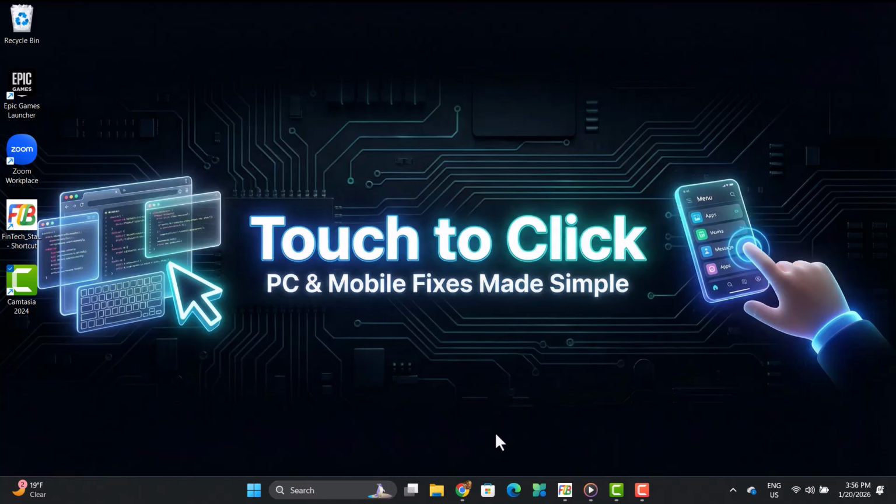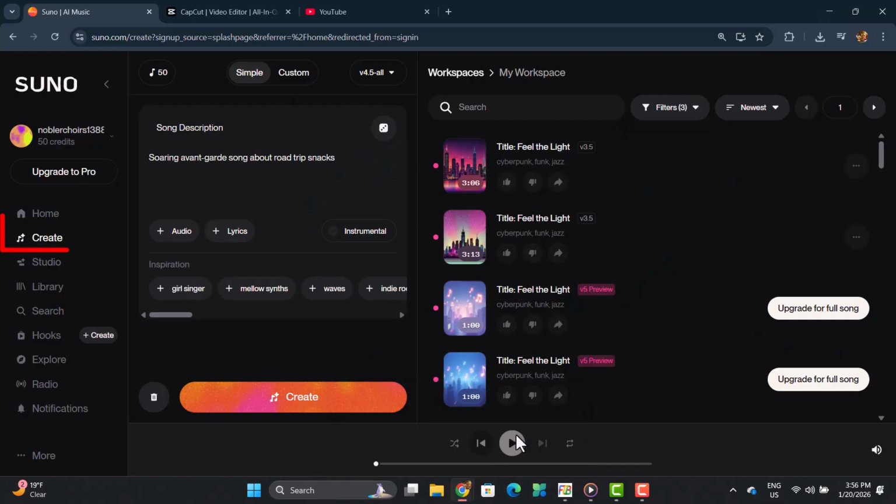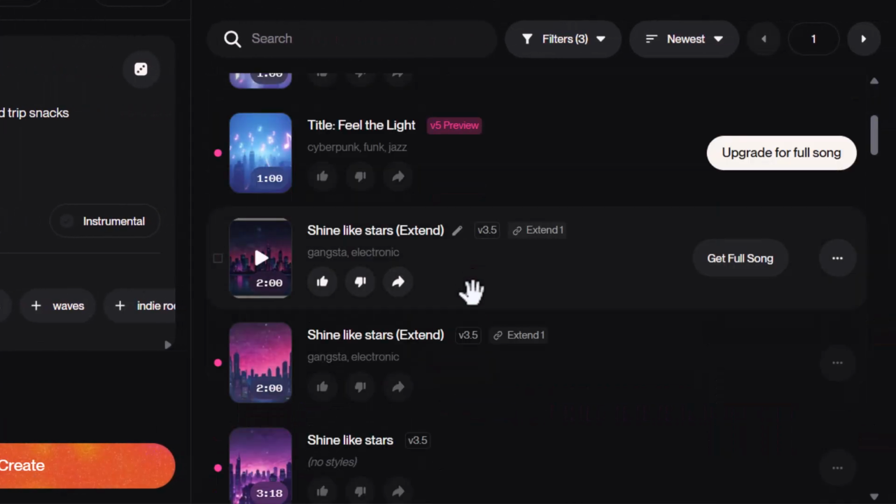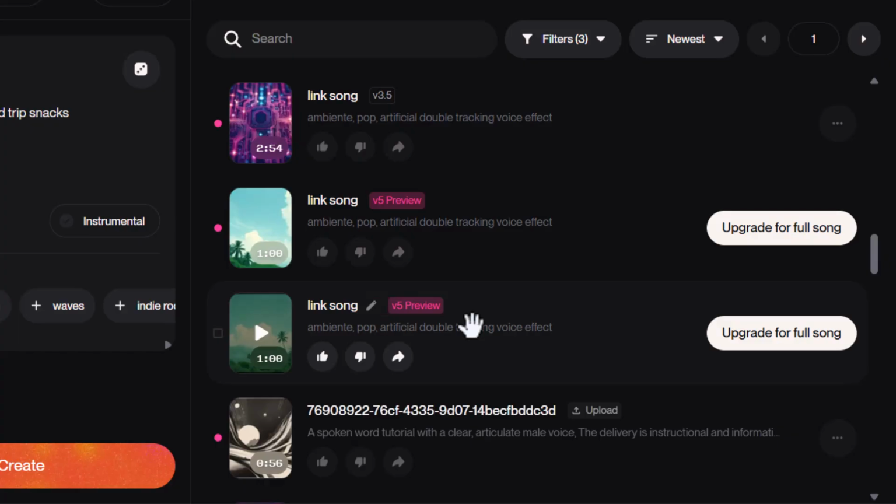Step 1. Open Suno AI and click on Create from the left sidebar. This is where you start making new songs or accessing the tools needed to generate music using AI. Step 2. Add your lyrics and click Create to generate a brand new song, or simply select an existing song from your library if you already have one ready to use.